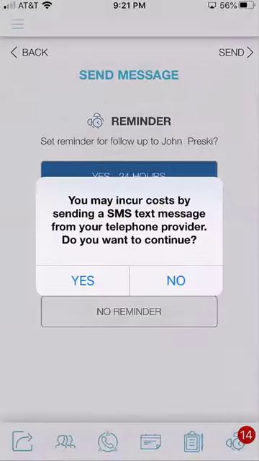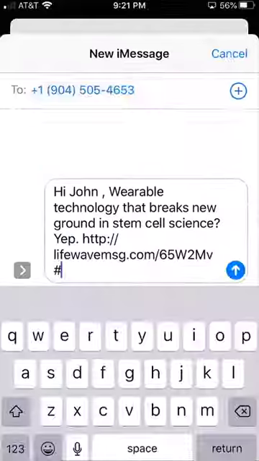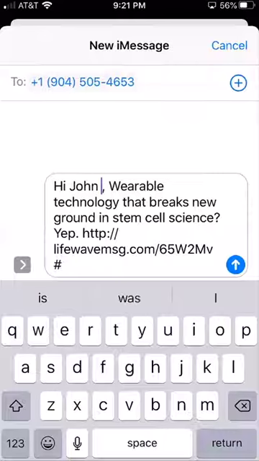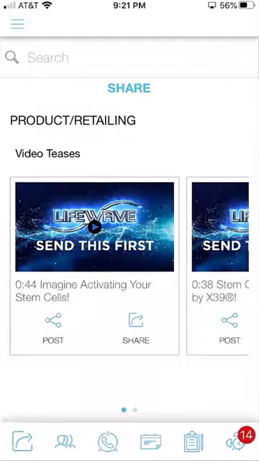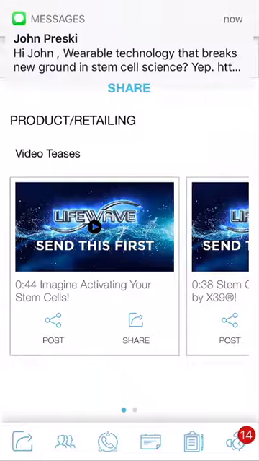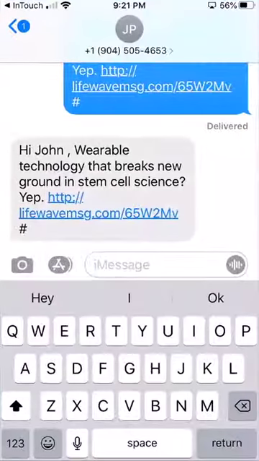And then the first time you use the app, it's going to ask you for permission, and off you go. And there it is. And you can see that I can change it. And just like that, I hit send. It'll take you right back to your share grid. It comes in, and that's what your prospect's going to see. It's just that easy, okay?